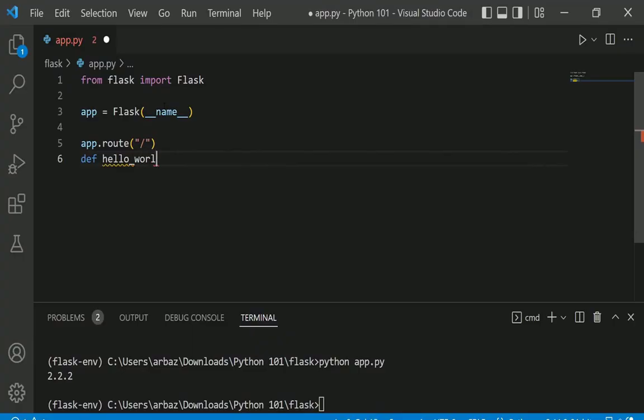So we are going to create a basic application that will print hello world using Flask, and in here we're going to return some HTML data. So I will do h1, and add slash h1, and in here we're going to provide hello world.